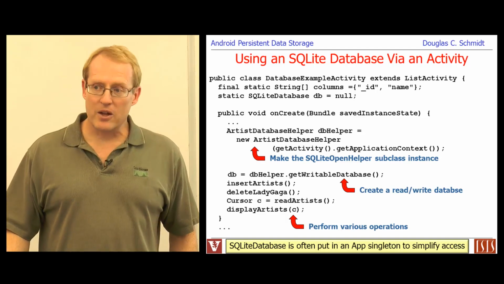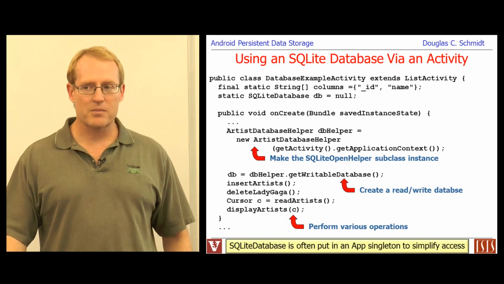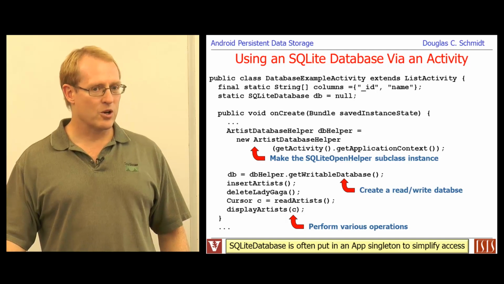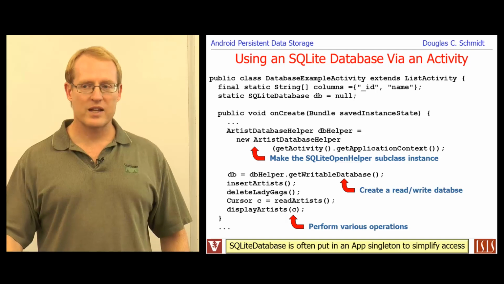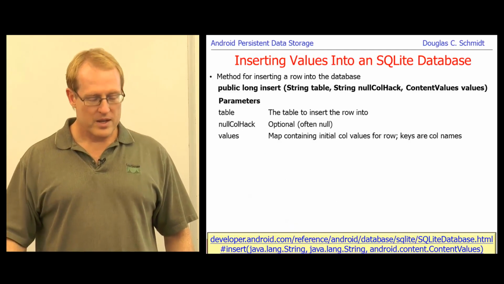It's also common, although again not required, to put your SQLite database in some kind of singleton in order to make it easier to access it in a concurrent environment, or to access it in an environment where you've got to manage the memory and so on. So that's, again, not an uncommon thing to do, but it's not required by any means.